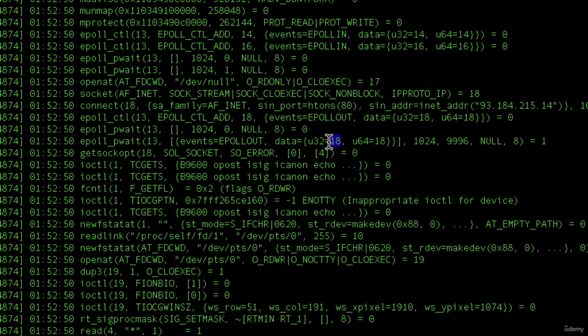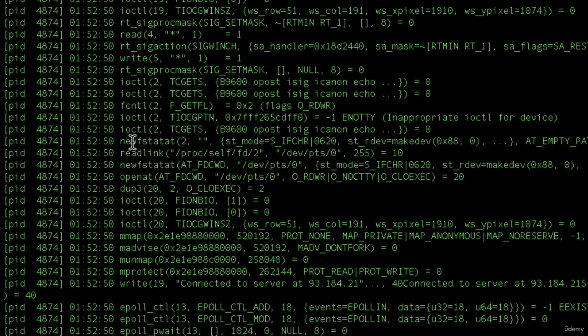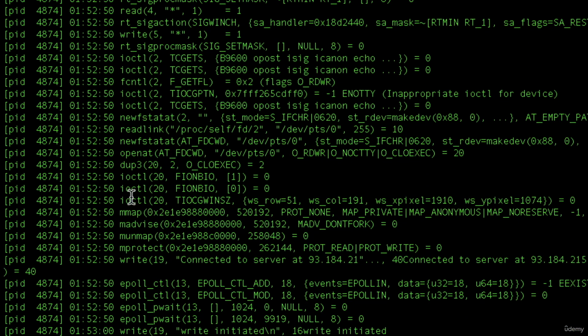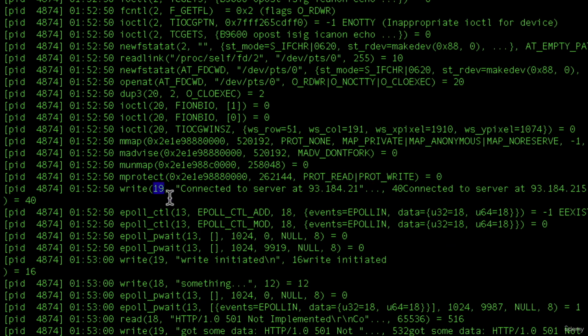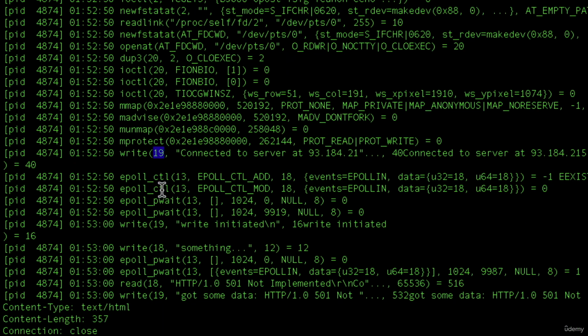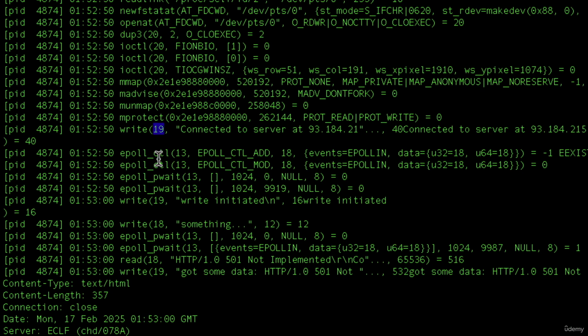We need to wait to be able to write to this socket, right? To be able to write to the socket connection. We're interested in 18. Remember, our friend is 18. We did an IO. We wrote 19, which is basically write to the screen. 19 is the file descriptor for the screen in this particular case, right? To the terminal, standard output.